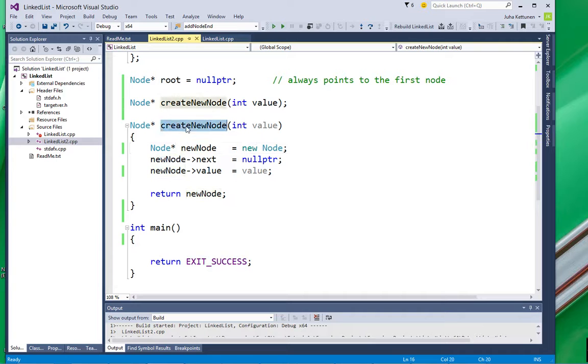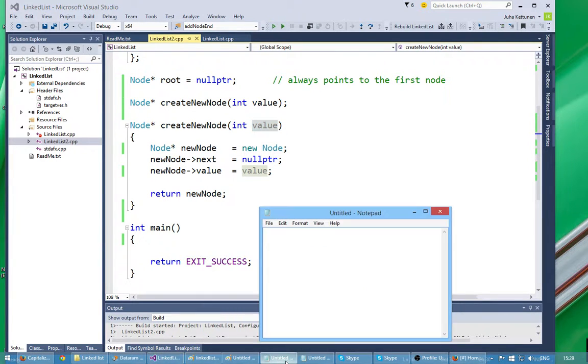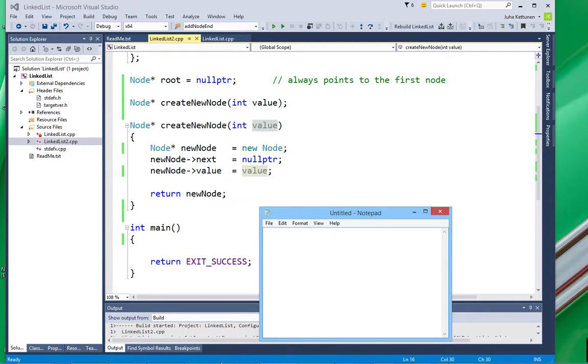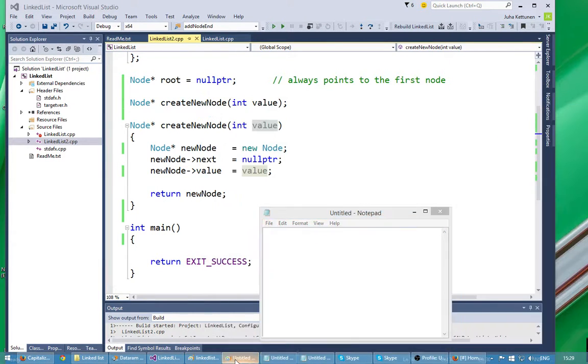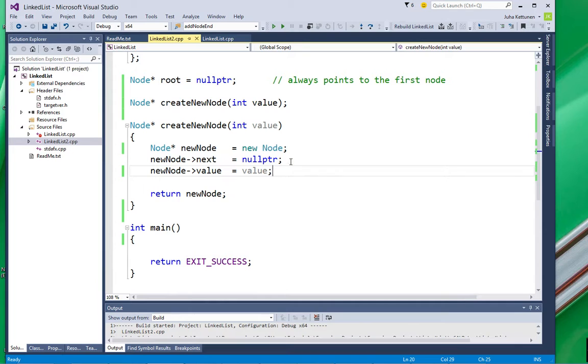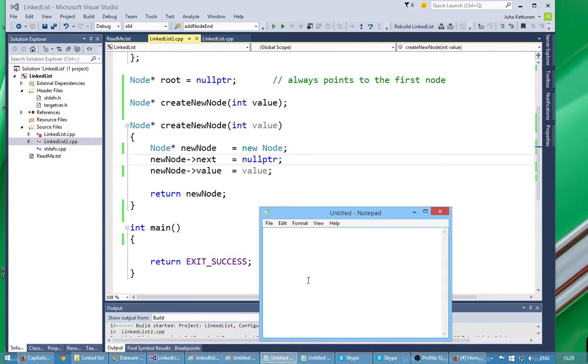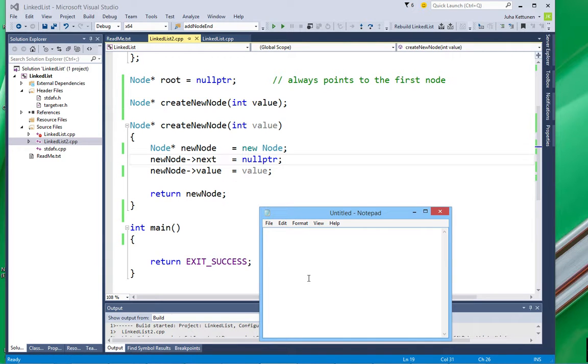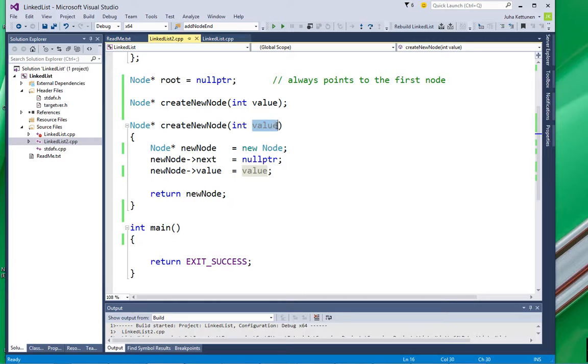So let's see what we have here. This create new node takes a value as a parameter. Value meaning that if we look at this linked list here, the value was this value here, 527. It's the value of the element. Let's say we want to have a list with values 5, 8 and 10. This 5 is this value here.